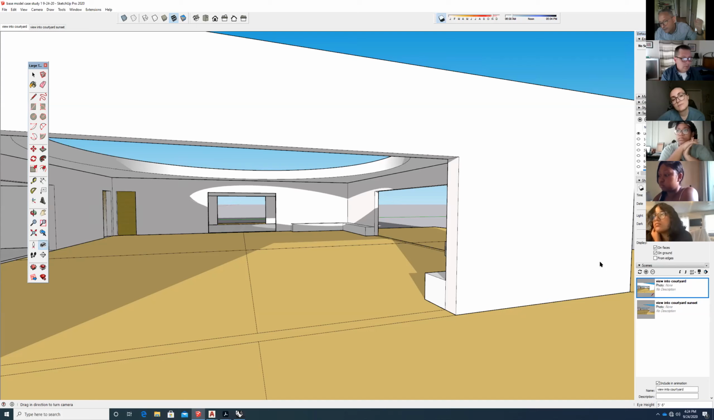So I'm big. I like SketchUp. I concede that it can't do everything, but it can do quite a bit as far as computer modeling. So that's my little yay for SketchUp.